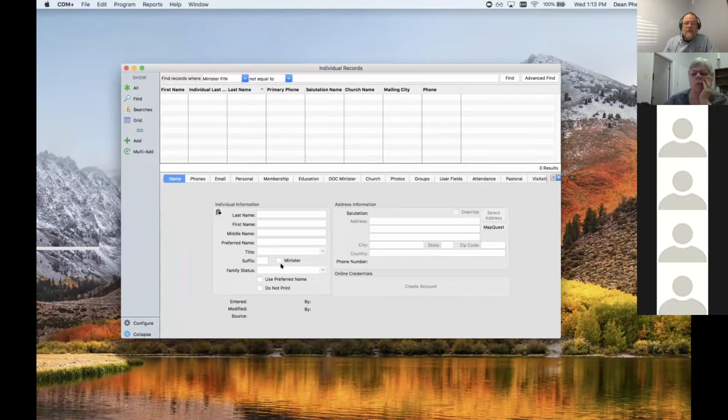So on your individual records, the way you identify in your database that someone is a minister is by checking this minister box on the name tab of the individual record. Now, this minister checkbox doesn't have anything to do with whether or not they have standing. It just indicates that this person is a minister, and what that does is opens up information over here on the Doc Minister tab. So I'm going to do a quick search here for records where minister is equal to yes, where that box is checked.